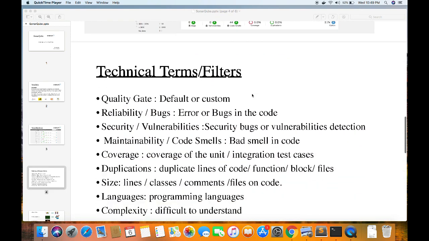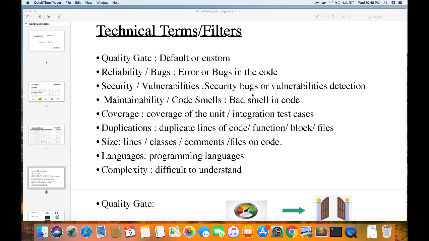So let's go and understand all the technical terms used in SonarQube. Now, first comes the quality gate. Quality gate is of two types. It can be default, it can be custom. By default, if you don't configure any set of rules, it takes the default one. Otherwise you can have your own custom rules defined for the quality gate. We'll come to that later, once we create our own SonarQube dashboard and onboard the projects.